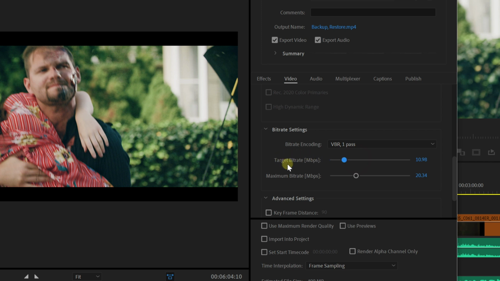VBR has the benefit of utilizing the given bandwidth much better, resulting in better quality video in a smaller file size, but export times will take longer. There's also a two-pass VBR setting, which will literally render your video twice to get an even smaller file size while retaining its quality, but it's gonna take double as long. And apart from CBR and VBR, the higher your bitrate is, the longer the export times will take.